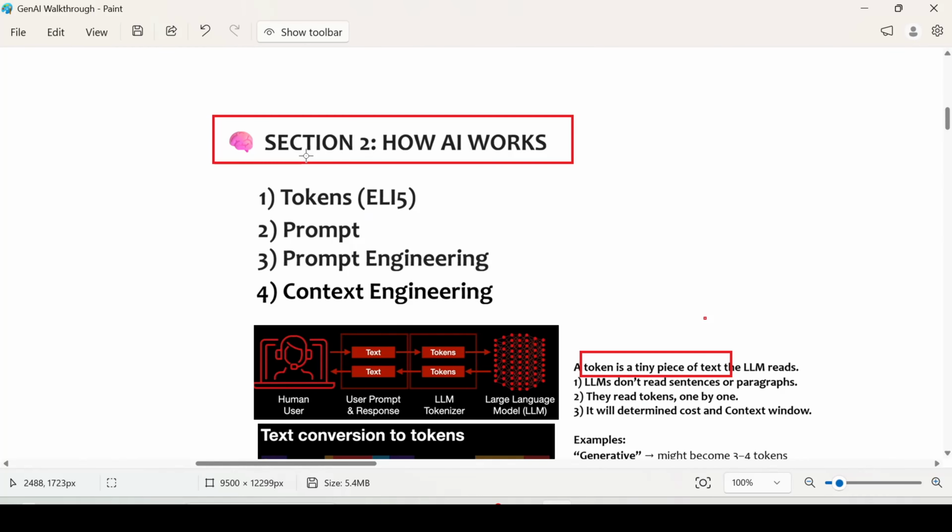The next step, the second section, is how generative AI works. In the how it works section, I'll be talking about tokens, the prompt, and prompt engineering quickly. I'll also be talking about context engineering, and how these are important as part of how GenAI works.